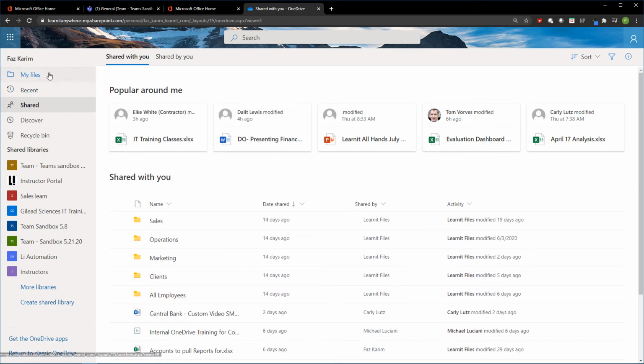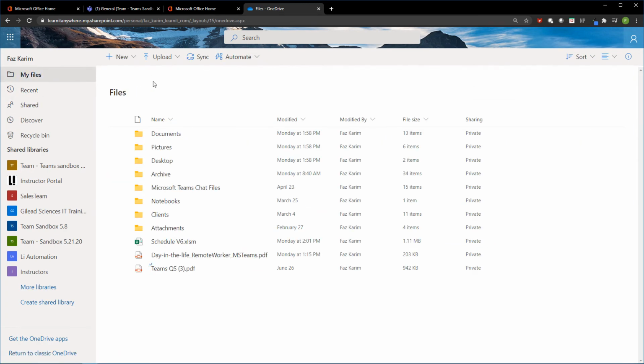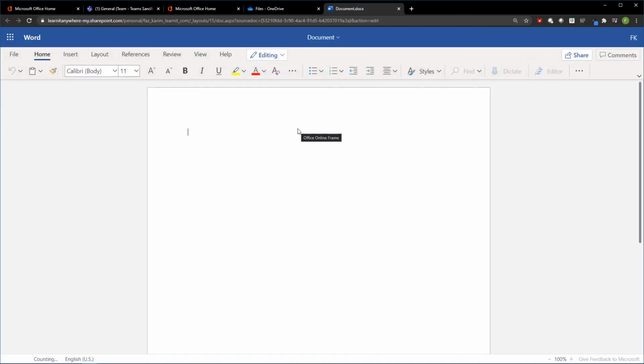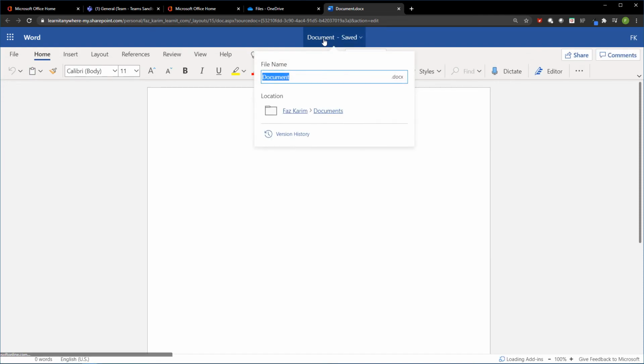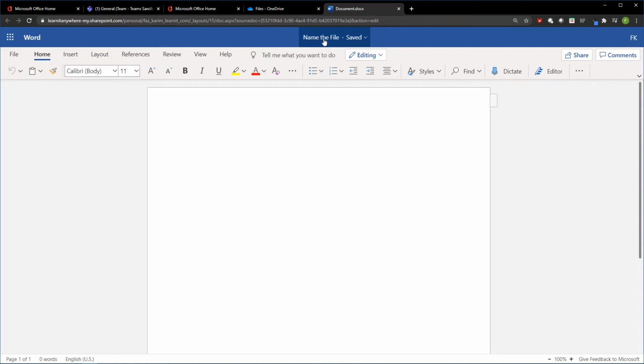I'm going to go back over to my files here. I can even access my shared libraries, my SharePoint sites, from OneDrive. Now from here, I want to point out that you can create new files or even upload files by dragging and dropping them from your computer. I'm going to build a new Word document here. Now we are using the browser version of Word, so I'm just going to quickly go in there and give it a name, because we can do that from the top with the browser version.